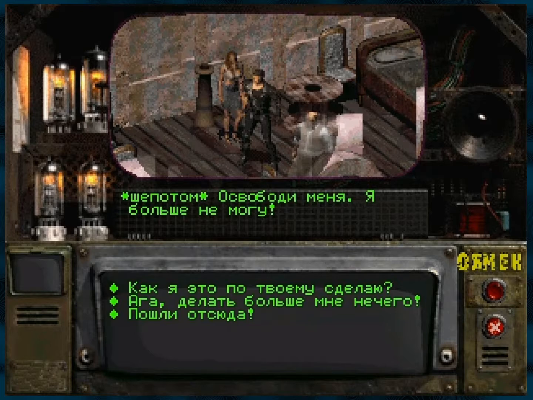She whispers, "Free me! I cannot do this anymore." There's your female representation, by the way, for this game. Yay! Equality, egalitarianism. Yep. So your options are, how am I supposed to do that? The second option is, yeah, right, like I've nothing better to do. And the third option is, let's get out of here.